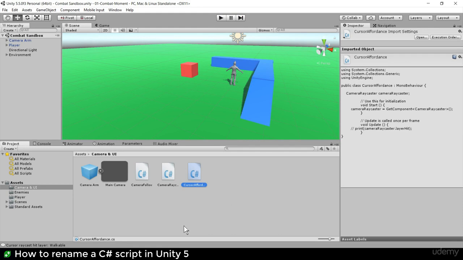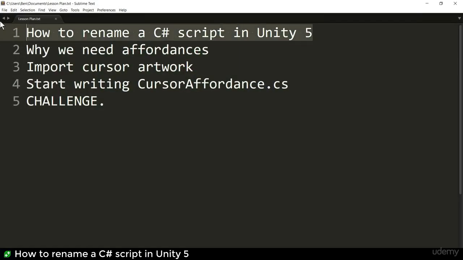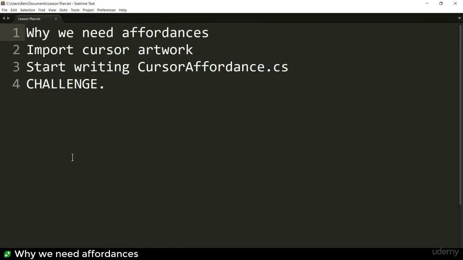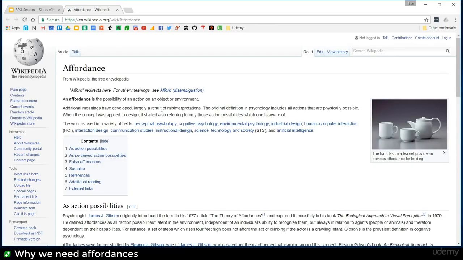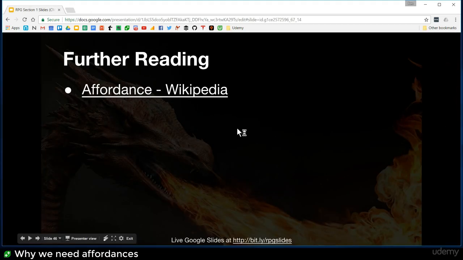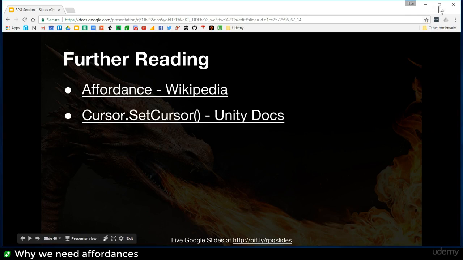The first thing we're going to do is to define what an affordance is and why we need it in the first place. So in your further reading, we have affordances, a link to Wikipedia. The bit that matters is an affordance is the possibility of an action on an object or environment. Or even more succinctly, it's just the possibility of an action. So what do I mean by that in terms of our game? Well, let's go take a look back in our game.